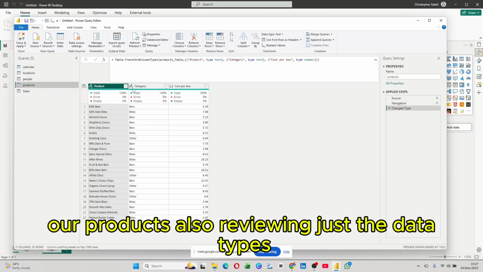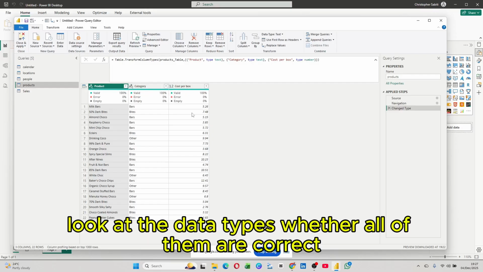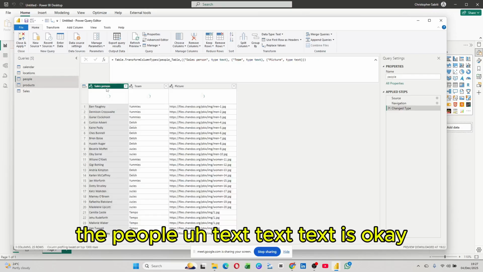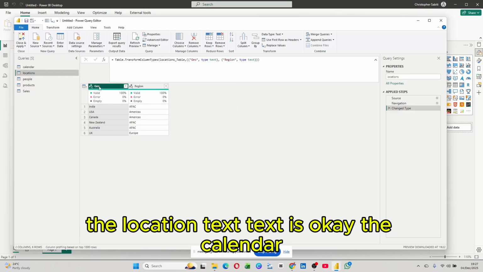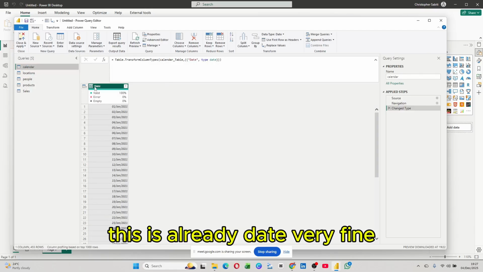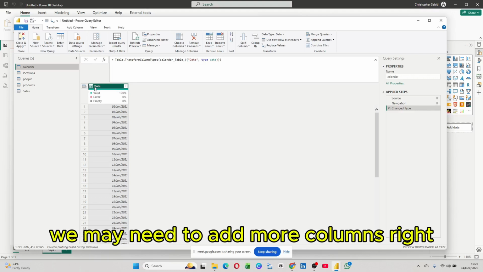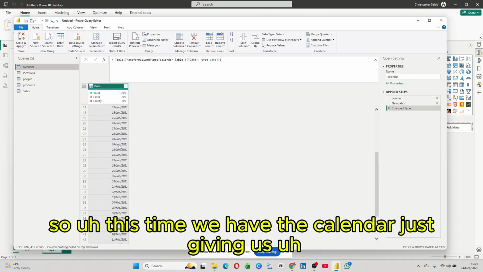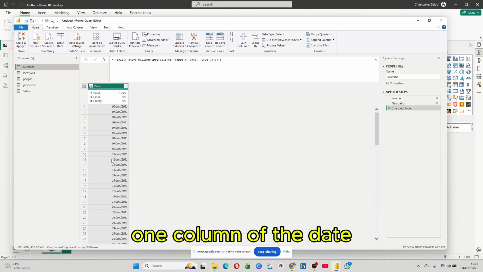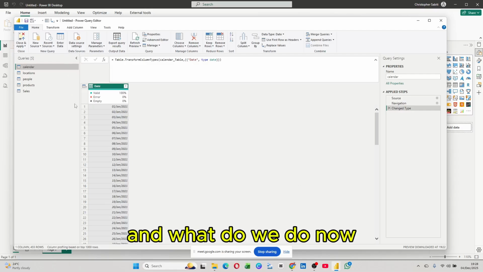Product also, reviewing just the data types. You just take 3 seconds, look at the data types, whether all of them are correct. The people, text is okay. The location, text is okay. The calendar, this is already date, very fine. But remember, with calendar, we may need to add more columns, right? So this time we have the calendar just giving us one column of the date. And what do we do now?